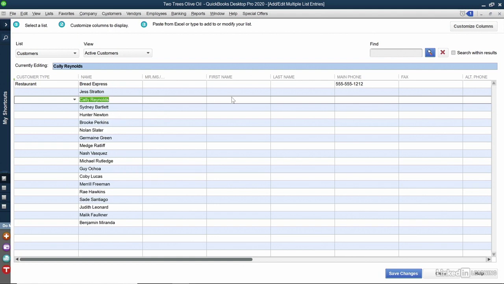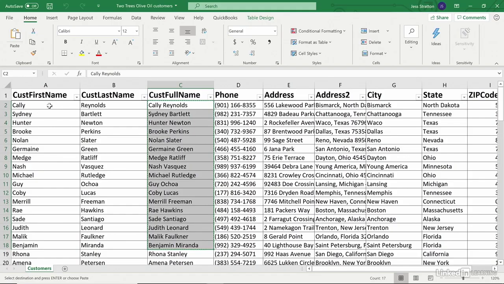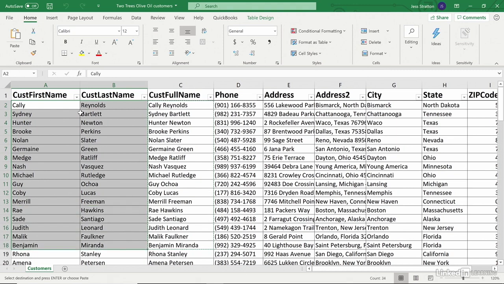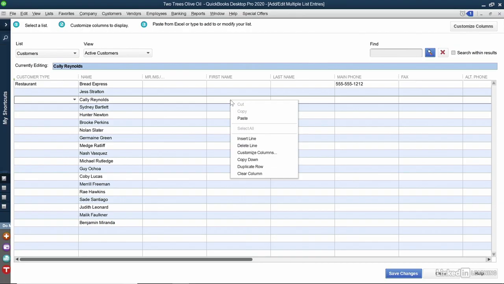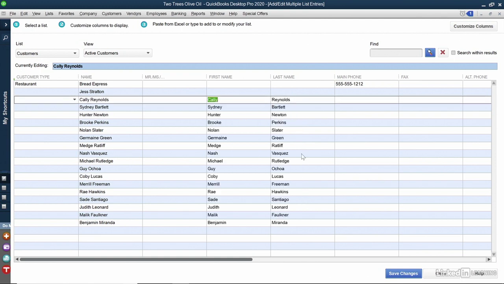I also have a first name and a last name field. I can fill these out by going back to my spreadsheet. Since these two columns are right next to each other, I can select both of them. I'll right-click and choose Copy again. I'll go back to QuickBooks. And I only need to right-click in one column, the first name column. I'll right-click and choose Paste. You'll see that both columns get populated with data. I'll scroll over and let's get the address in there.